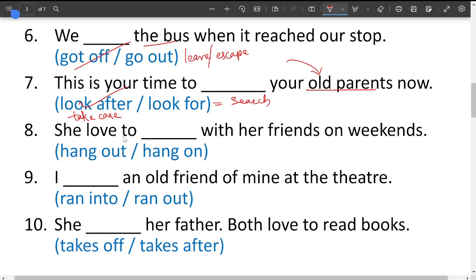Next, she loves, here there is some clerical error. She loves to dash with her friends on weekends. She loves to hang out. She loves to hang on. Hang on, hang on. What is meant by hang on? Hang on is to wait. Okay. What is meant by hang out? Hang out is to take some time out, or you can go with the meaning of spend some time. It is to spend time outside. So which one can be used here? She loves to spend some time with her friends on weekends. That you have to go with the first one, hang out.